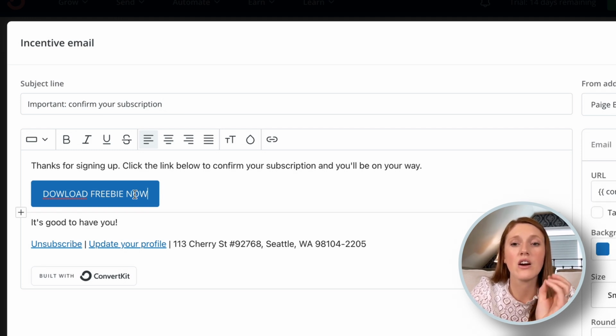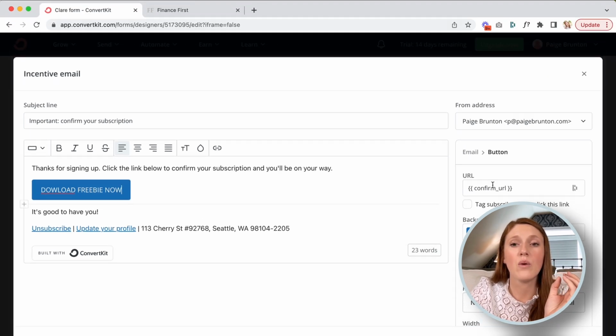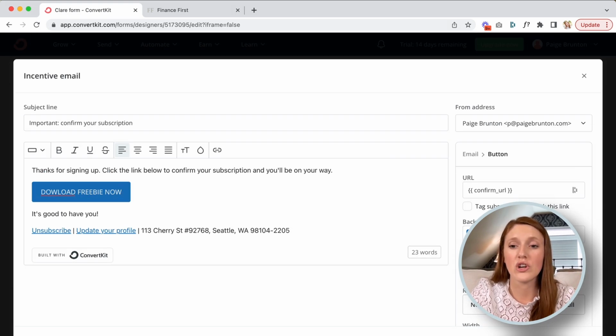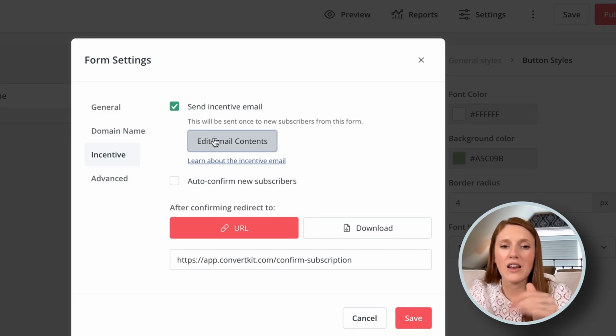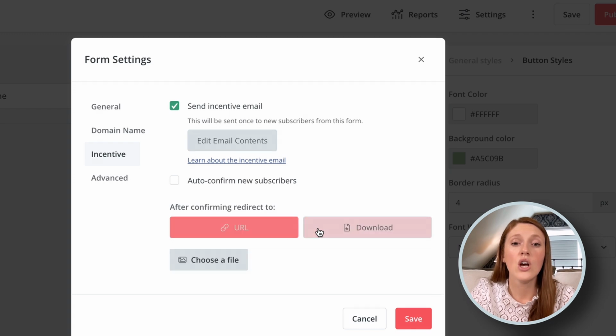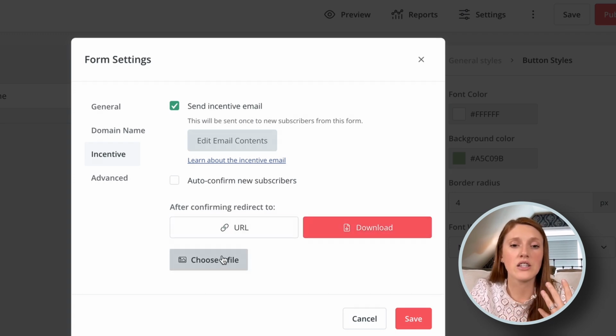So basically what happens is, the way it is set up is that when they click on that, then it would open up your freebie. So to show you, when they click, they're confirming, and then it says after confirming, redirect to either one of two things, either a URL or a download. So I like to do the download option.